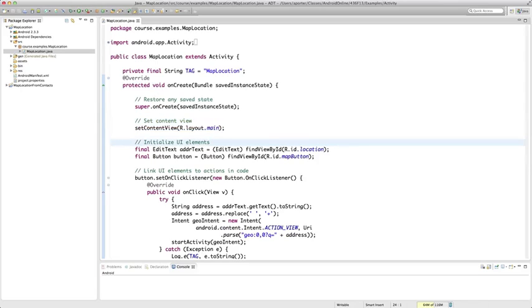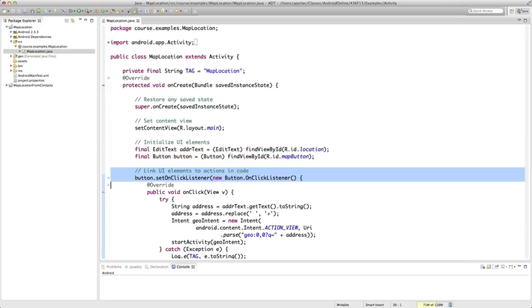After that, the activity stores references to an edit text view and to a button which appear in the user interface. And finally, onCreate attaches a listener to the button. Android calls this listener code every time the user presses this button. So this listener code is listening for presses of the button.